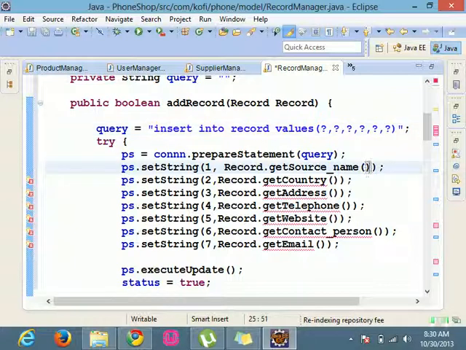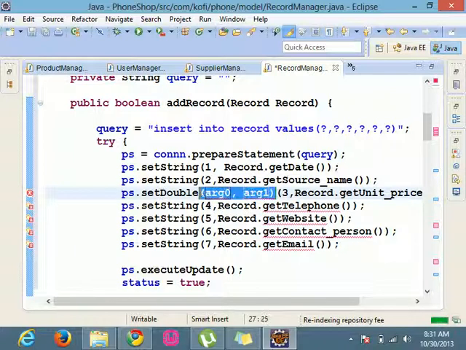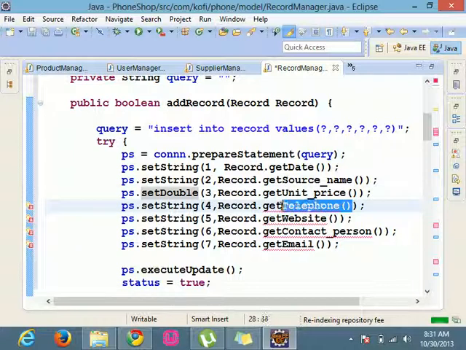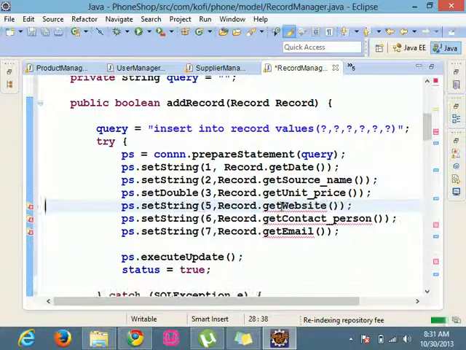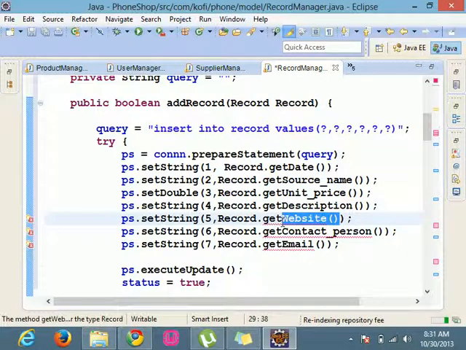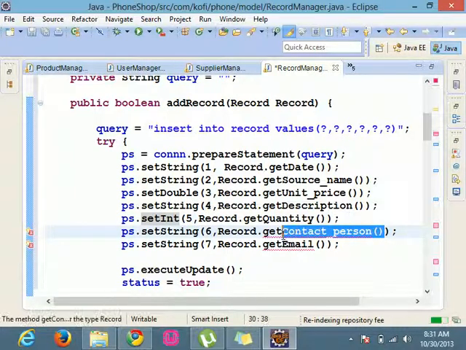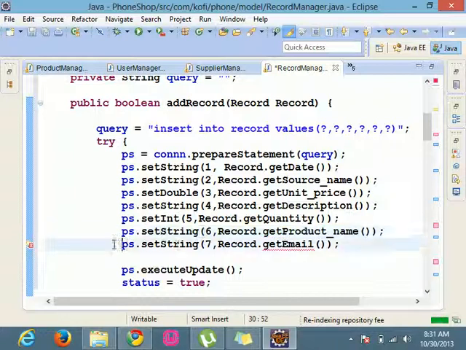Record, record. The first one is what? The first column is date. The second one is source name. The third one is unit price. A unit price is not string, so you should change it to what? Unit price is double. Then the next one is what? Telephone, which is string. Description. Then the next one, quantity. Quantity is integer. So I set what? Int. Then finally, the next guy is product name. Then we are done with them.